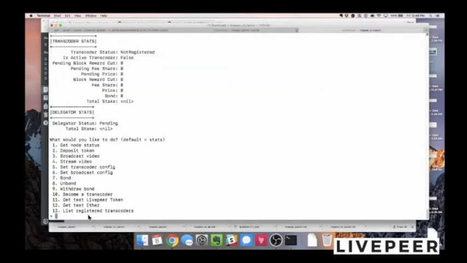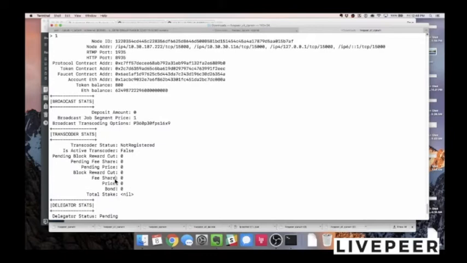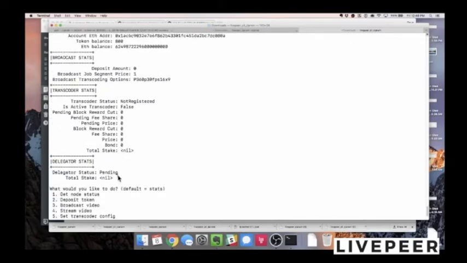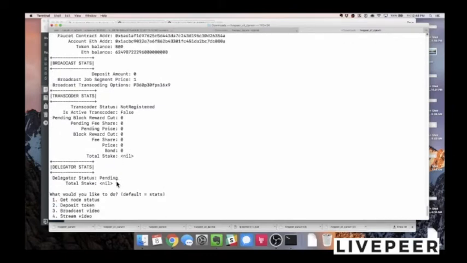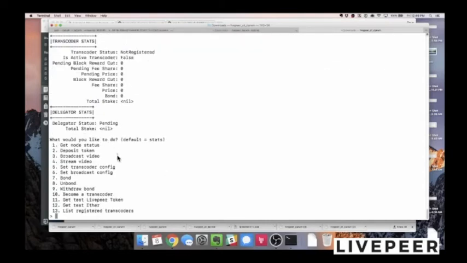And again, if we run our stats and look at our stake, it should show us that we're pending as a delegator and that we've bonded towards this transcoder. Right now it's not updated yet. It might be waiting for the next round to begin when they become active. I'm still pending instead of active as a delegator. Pretty sure on the next round that should update.